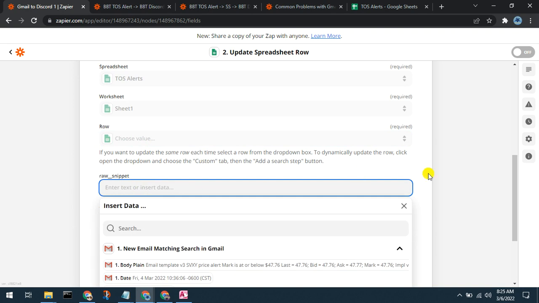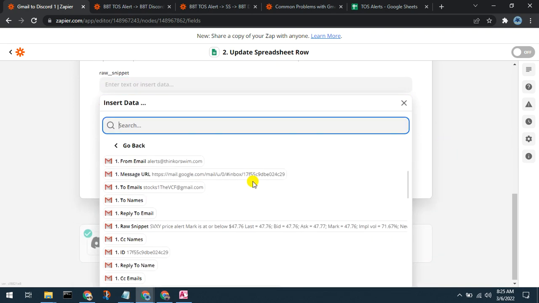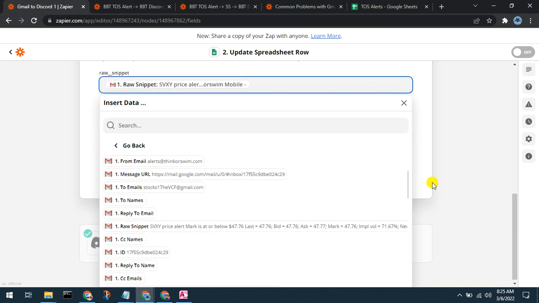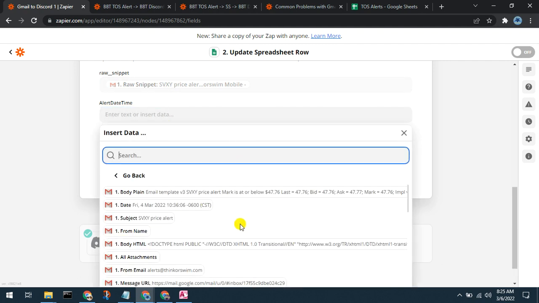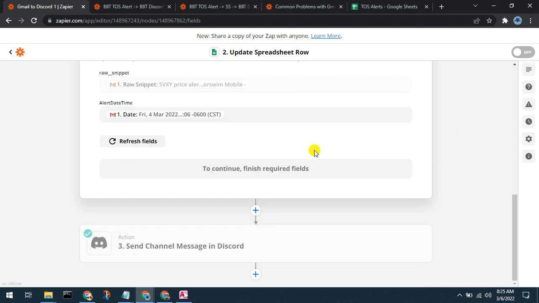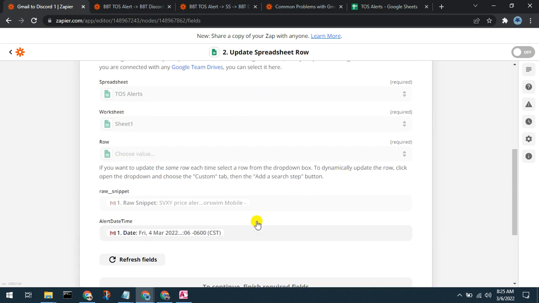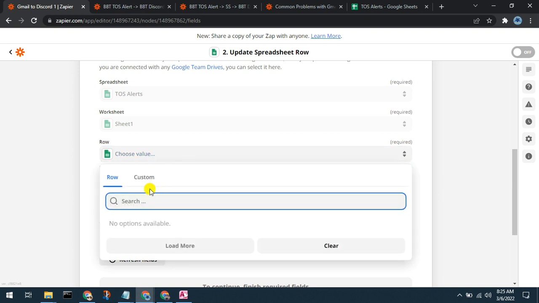So in the raw snippet field, I want to get the raw snippet from the Gmail email. And then in the alert date time, I'm going to find a date time stamp. There's a date time stamp. So I'll put that in the alert date time column. And in the row, I want this to be row number 2.